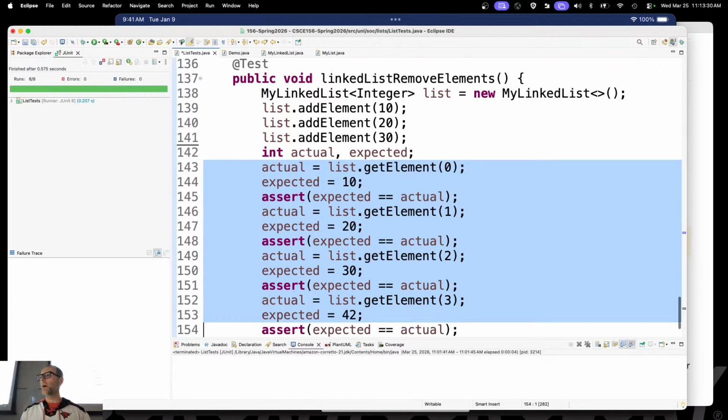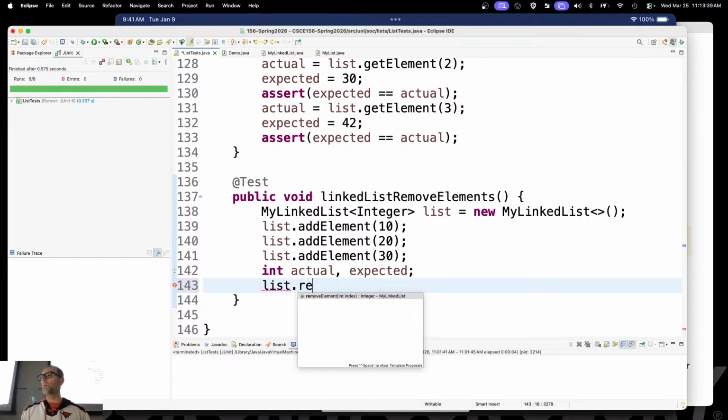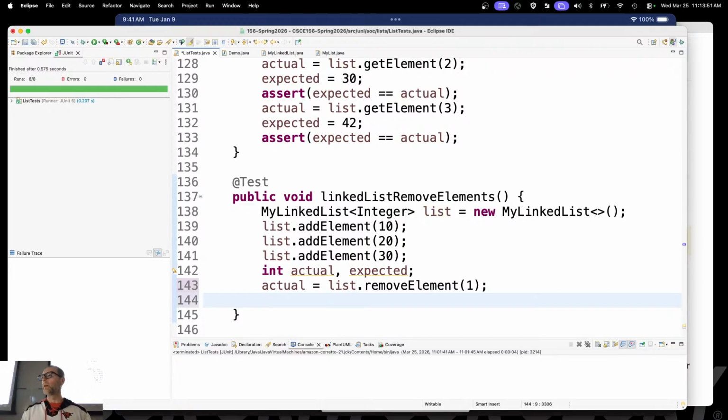But now let's think about how we want to test this. Let's go ahead and start by removing something from the middle. So list.remove element at index, say, 1. And that should return actual. That should return what? Expected. 10, 20, 30. If I'm removing the guy in the middle, it should be 20. And now let's assert that those are actually correct.